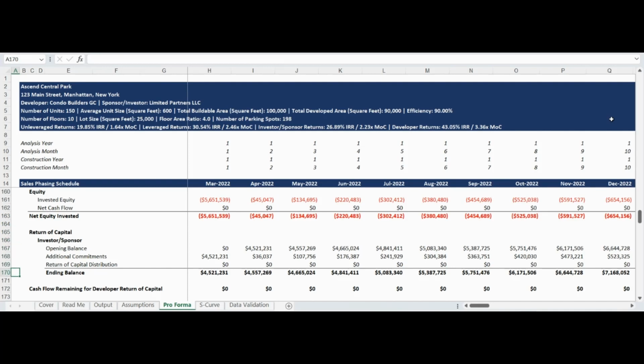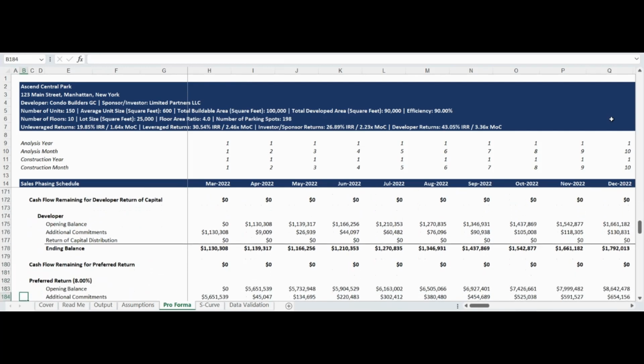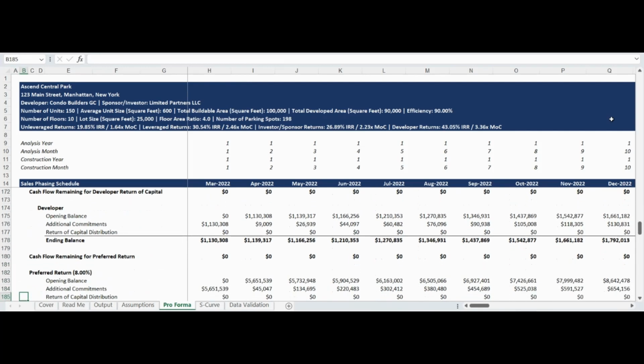A return of capital is provided to the investor and sponsor of the development first. This means that the investor and sponsor of the deal receive all of their capital back before the developer receives their return of capital, and any returns are distributed. The next section of the waterfall provides a return of capital to the developer following the return of capital to the investor and sponsor.